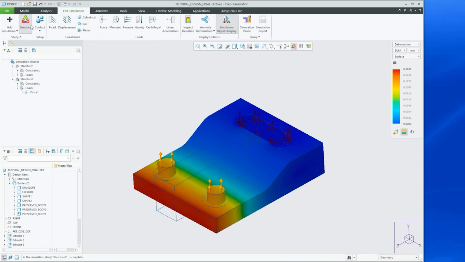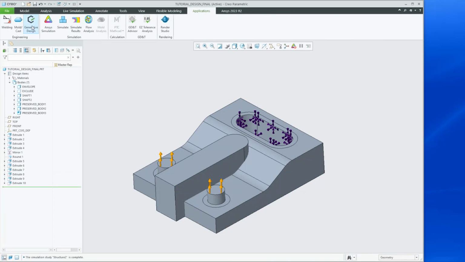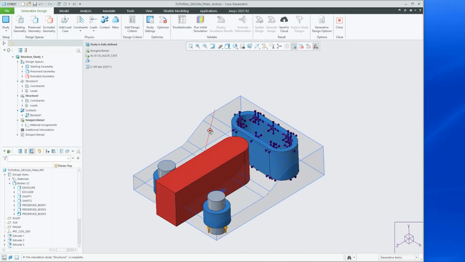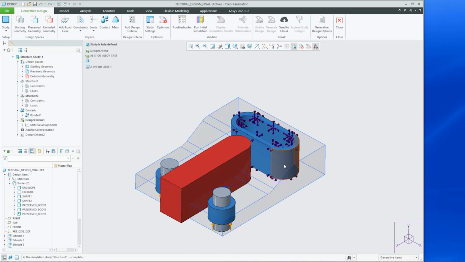So I'm going to go into my topology optimization software again, and I've got my starting geometry, that's the transparent envelope. I've got my preserved geometry, that's the blue regions. I've got my excluded geometry, that's the red region. I've got my 2 constraint and load cases. I'm just going to check that this one is running okay, because I had to make a slight change there.